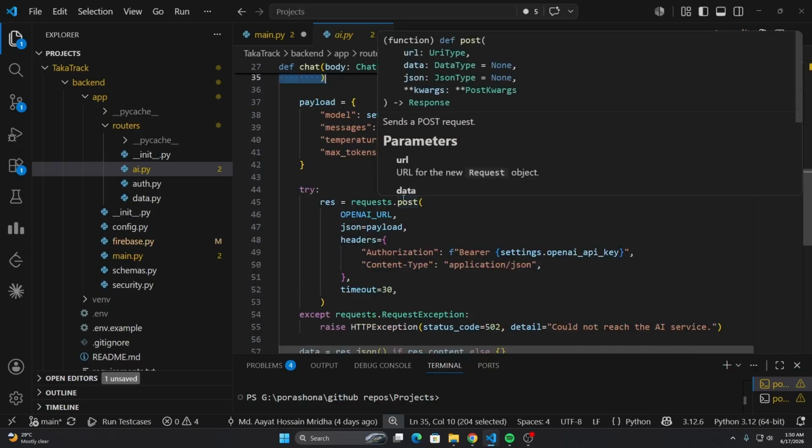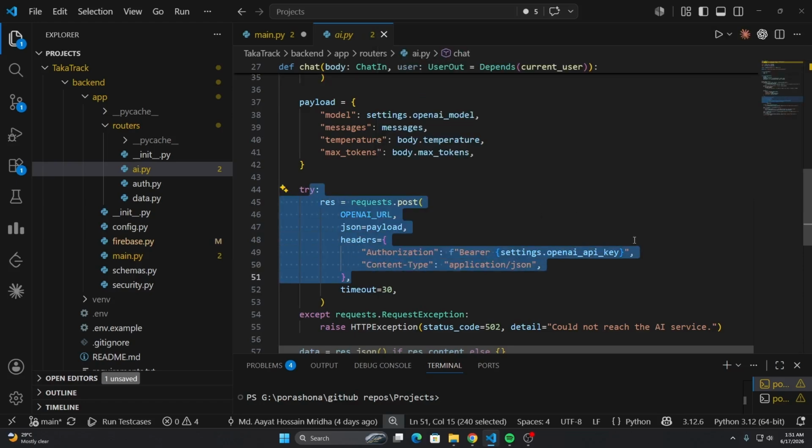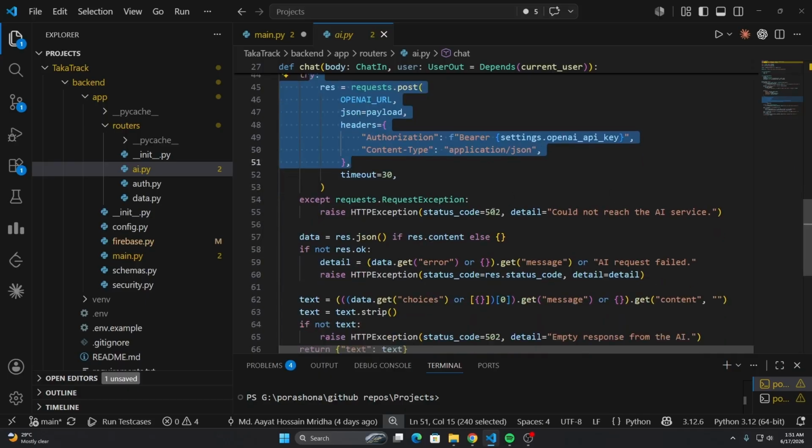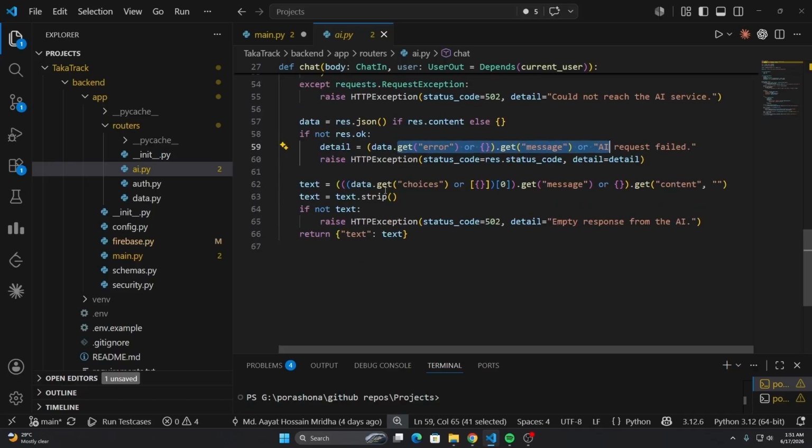After making the payload, everything is sent to OpenAI with the API key and a 30-second timeout. If the service can't be reached, it returns 502. If OpenAI returns an error, it passes that message straight back. And finally, it pulls the AI's reply out of the response, trims it, guards against empty text, and returns a clean format. And that's how it establishes a secure and validated bridge between the app TakaTrack and OpenAI.